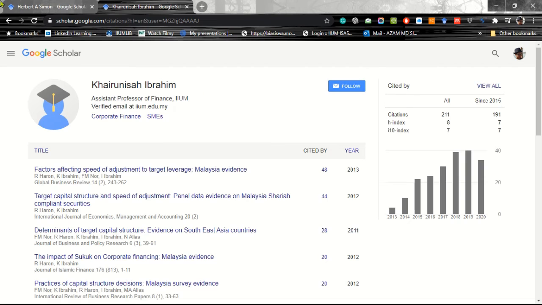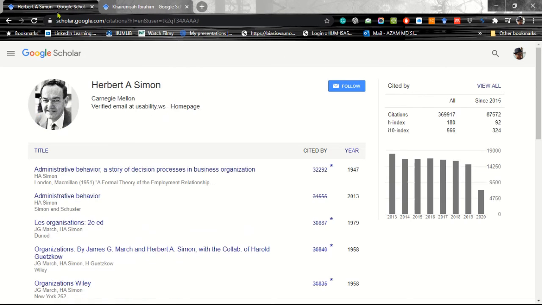So likewise, let me show another example. Herbert S. Simon, he is an American scholar. His citation is 369,000, I10 index 566. So huge. So that's how you look up your H-index and I10 index.